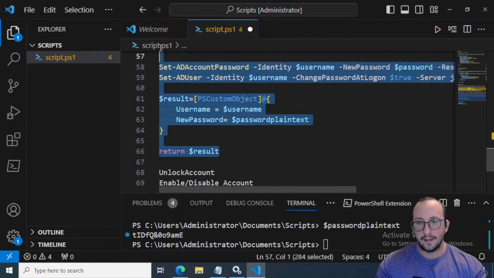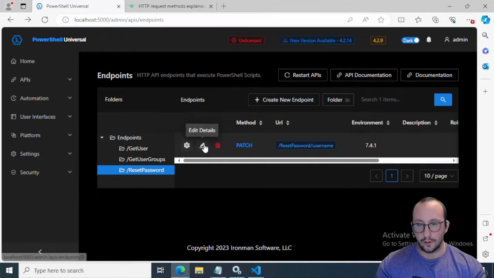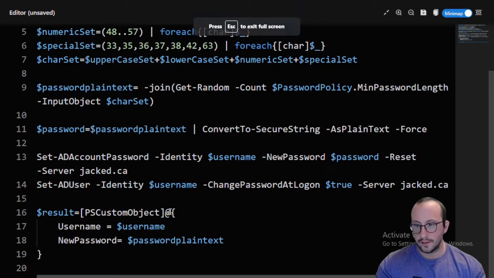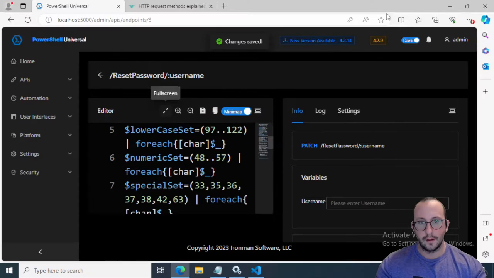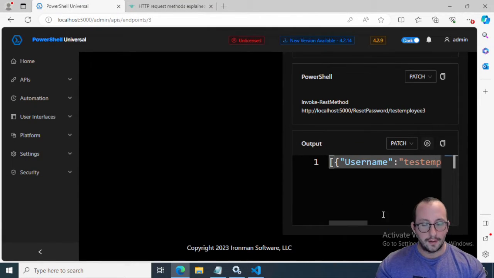So let's go ahead and copy paste this code into our PowerShell Universal. Let's edit the details here, copy paste all of this stuff in here and hit save. And let's enter in our username, which is going to be test employee 3. And let's hit run. There it is. There's our new password, which is PLCOG capital NFRHQB. We can run it again and again and again. We just keep getting these new passwords.